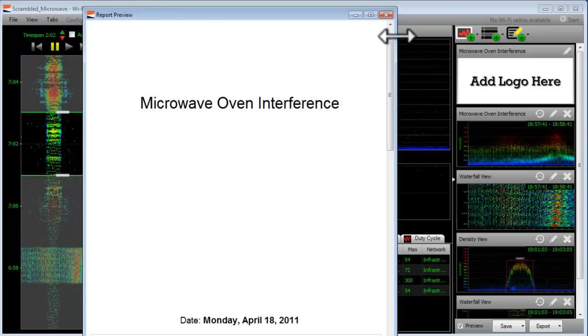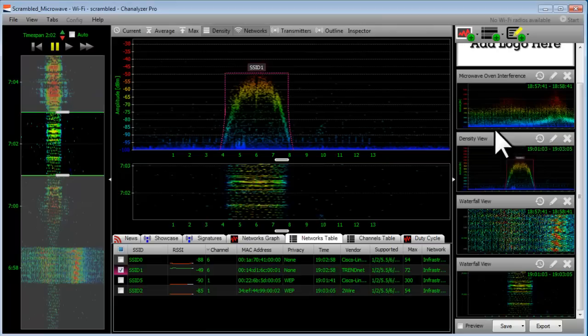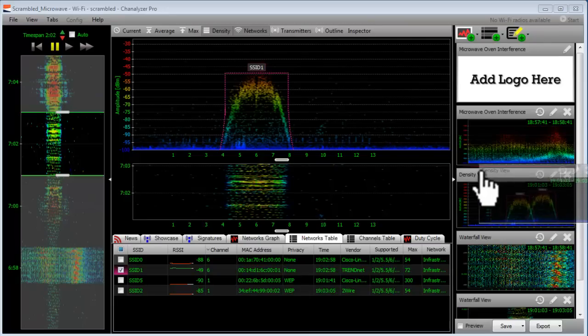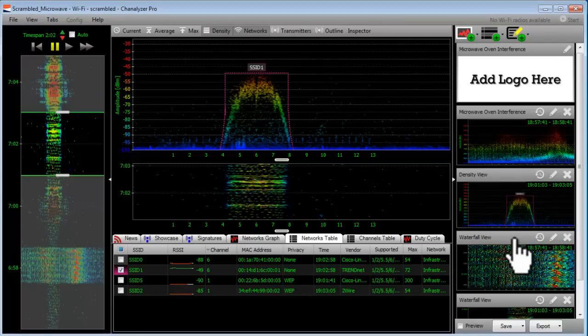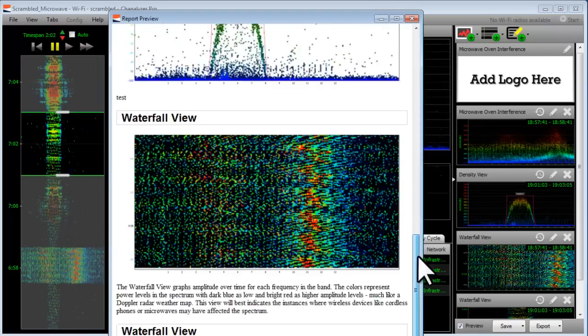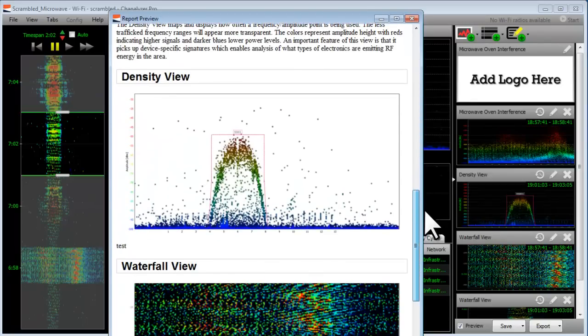Now if I want to compare the density views right next to each other and the waterfall views next to each other, I can drag the blocks and move them around to different points and get the right order that I want. And we'll preview that again. So there we see that this is the microwave oven, and we see that this is the typical Wi-Fi.